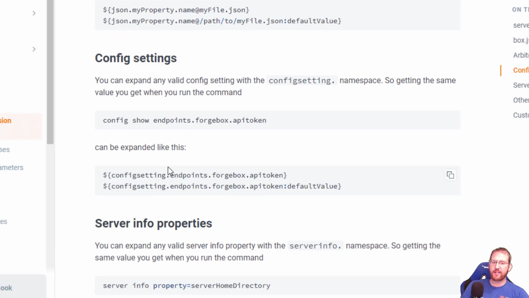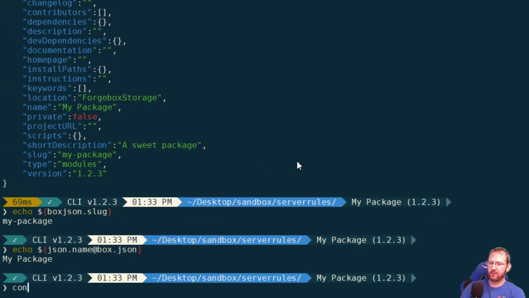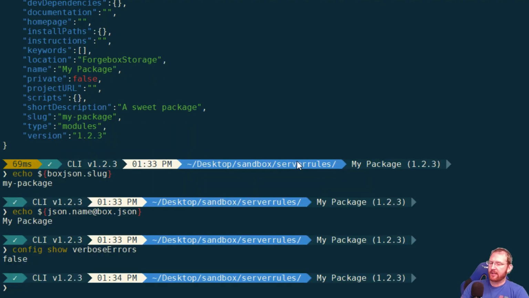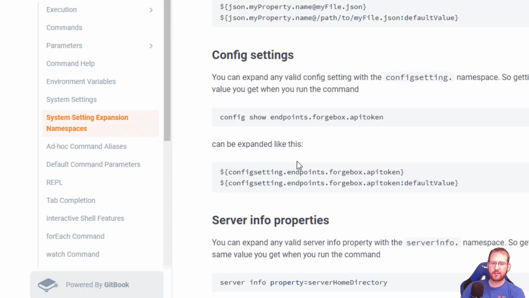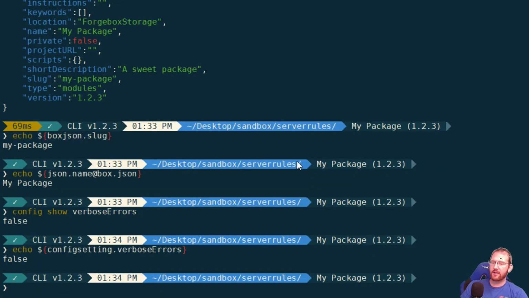We also have config settings, which work in the same basic method. So I can say config show verbose errors, and we can see that I have my config settings set to false. So I can also access that via system settings with, double check, this config setting dot, and then whatever the name of the config setting is that I want to access.